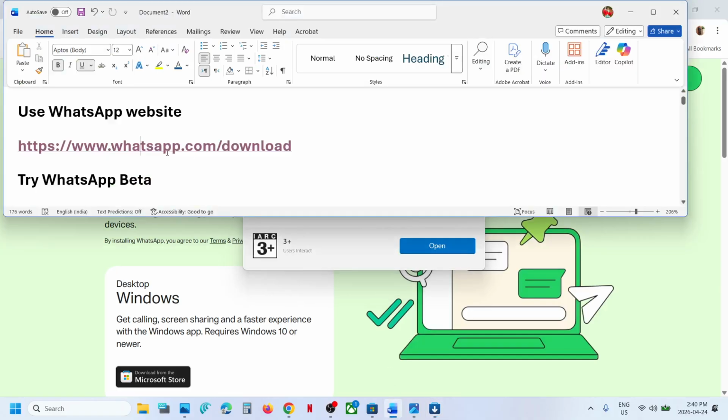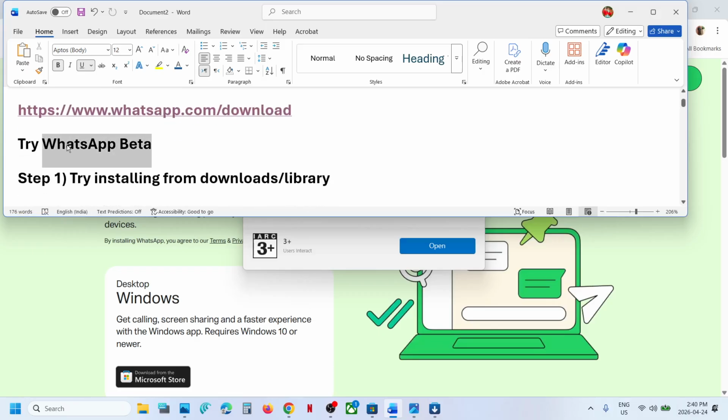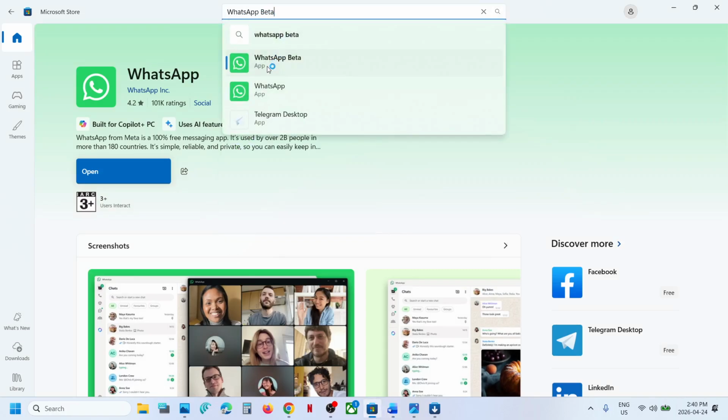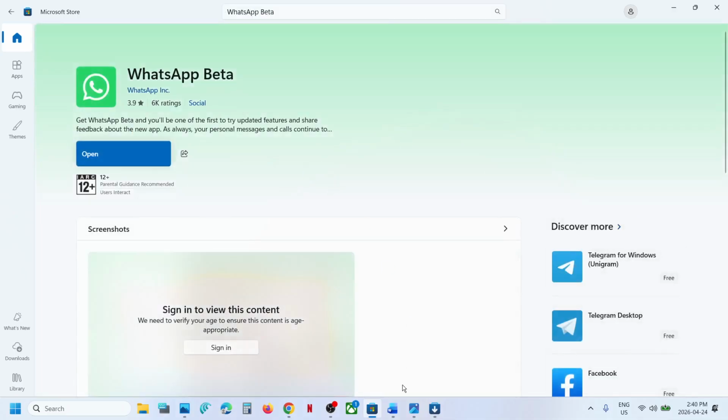If this is not working, you can try WhatsApp beta. You can type in WhatsApp beta in Microsoft Store and then you can try to install it and then check.